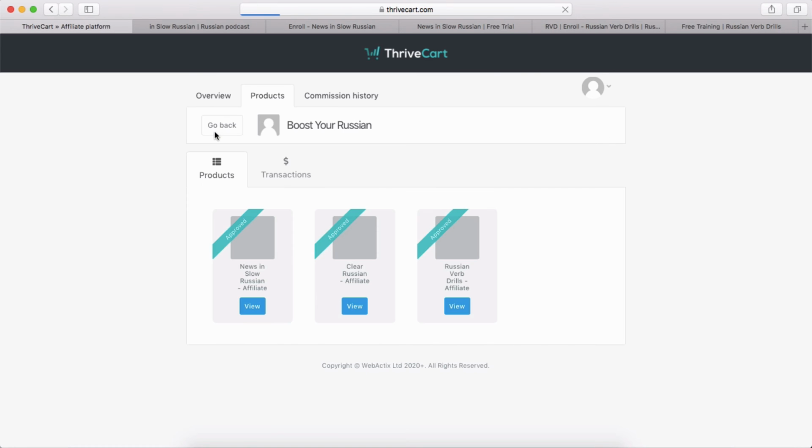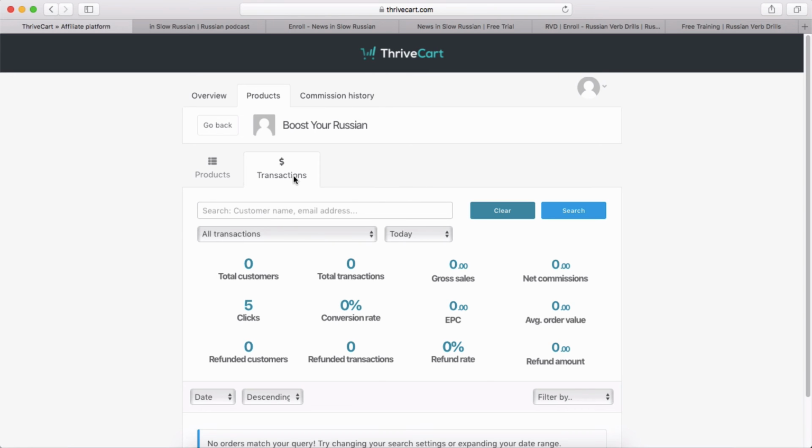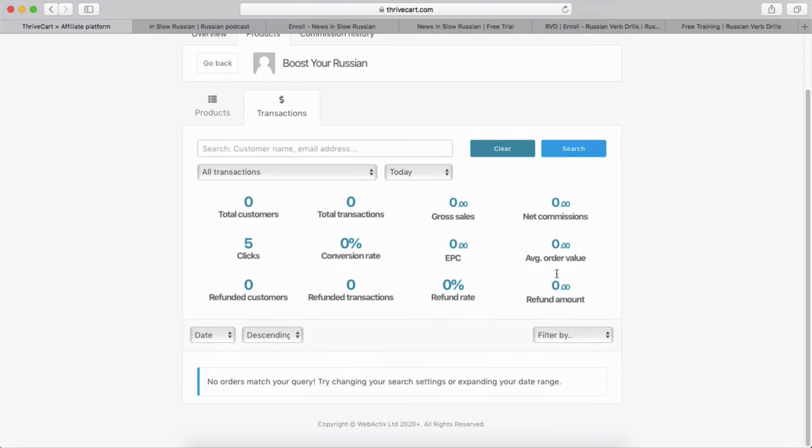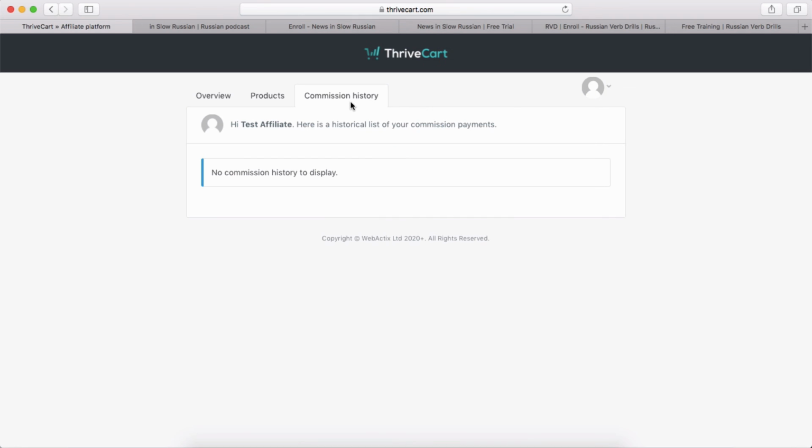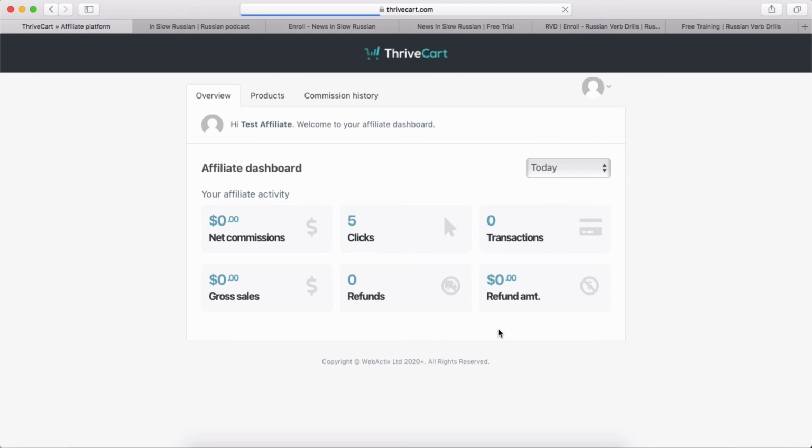Now let's go back. Here on the Transactions tab, you'll find more detailed information about all the sales you referred. And the final tab is your commission history, where you'll see all your past payouts. And that's pretty much it. As you can see, the affiliate dashboard is pretty much intuitive.